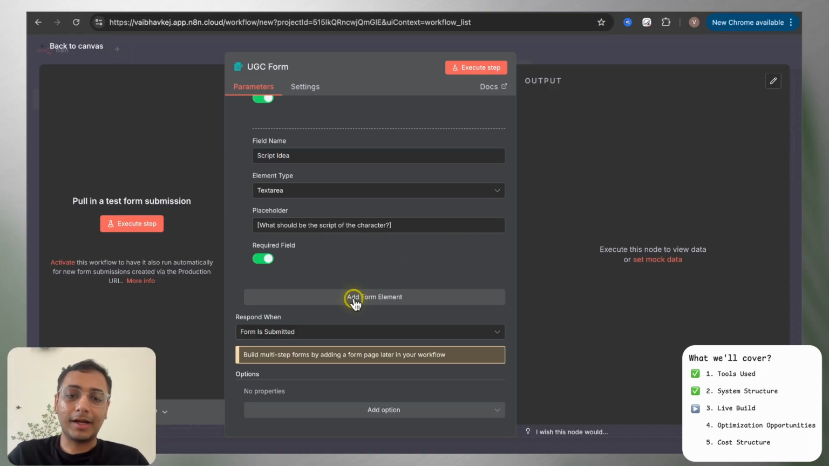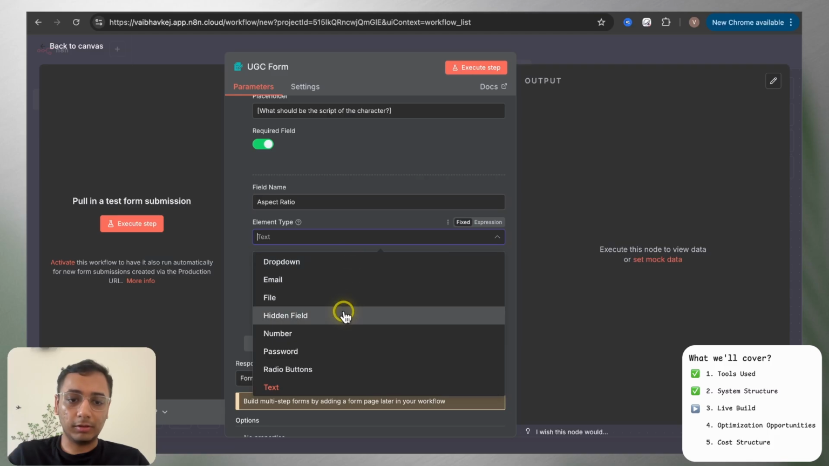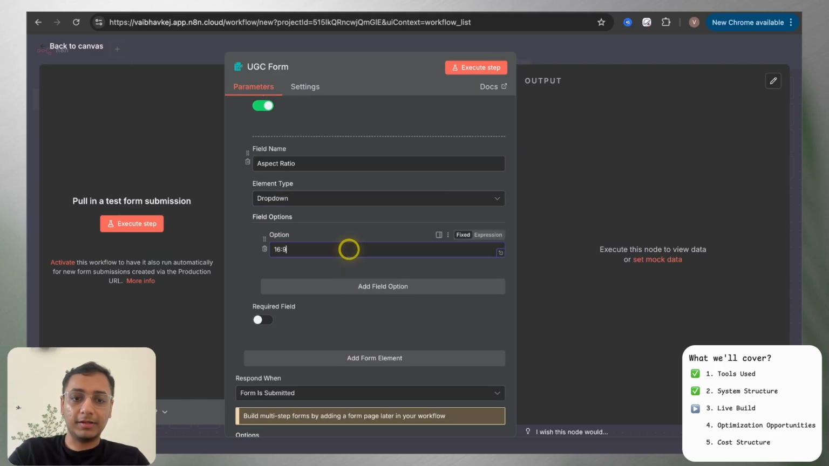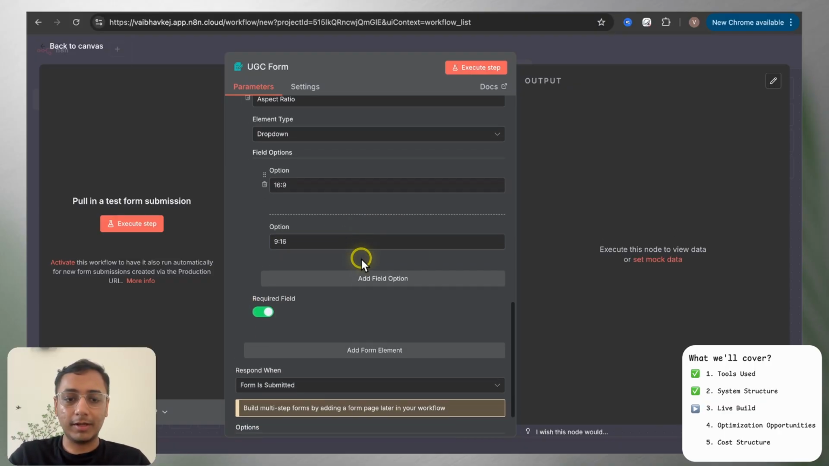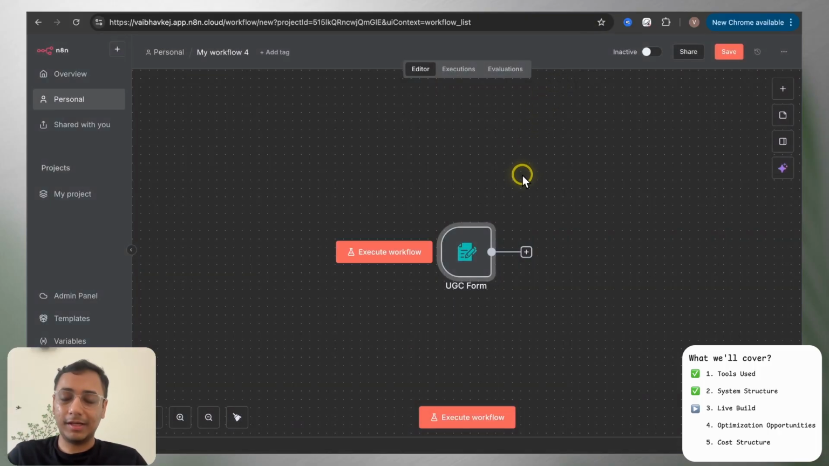The next part is adding the form element aspect ratio, and it is going to be a drop down. So I will select this option, and then there are two options, either 16:9, and I'll add another field option and say 9 is to 16, and again this will be a required field as well. And there you have it, your UGC form is created now.